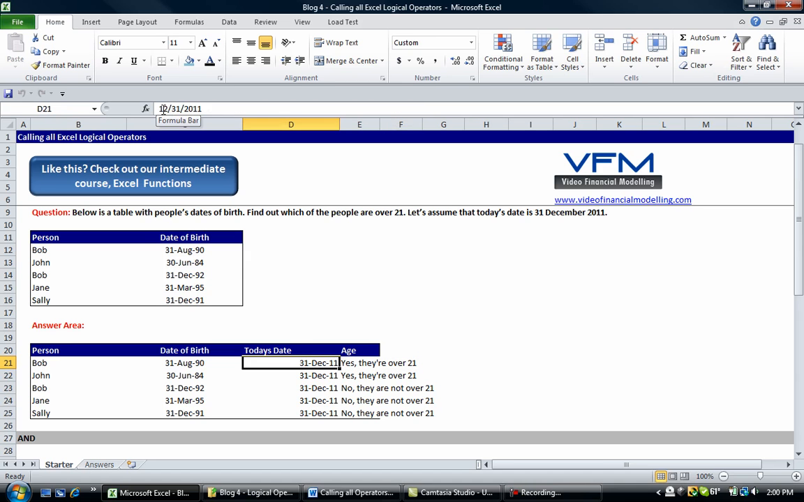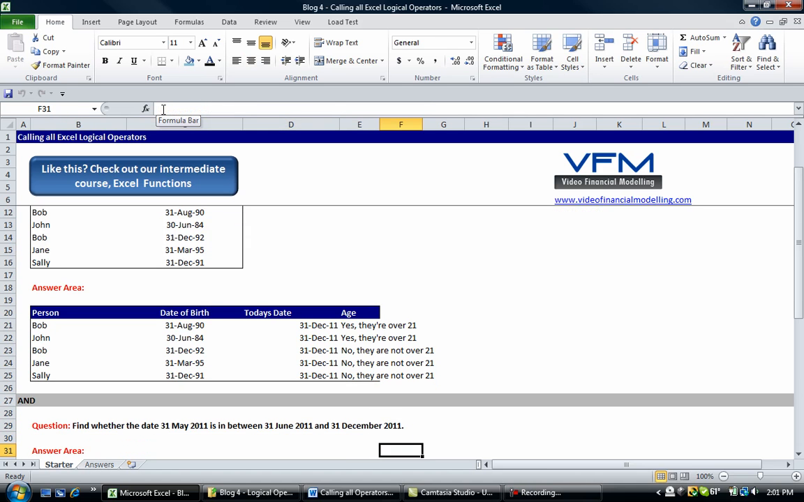Okay, so the first one, 1990. Okay, he'd be exactly 21 if it was 31st of December 1990. So that Bob is over 21. The next one's obvious, they're over 21. Now the next one, obviously there's less than 21 years for that one. And this is Bob 2 here. And the next one, they look like they're about 16 there, so no. And this one is 20, so they're close to 21, but they're not quite 21. Okay, so that's a simple if function.